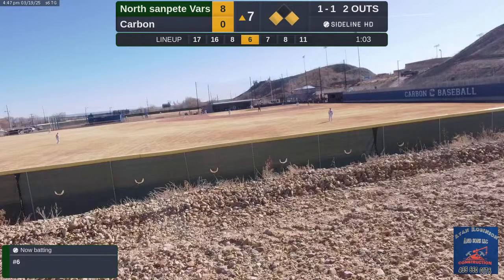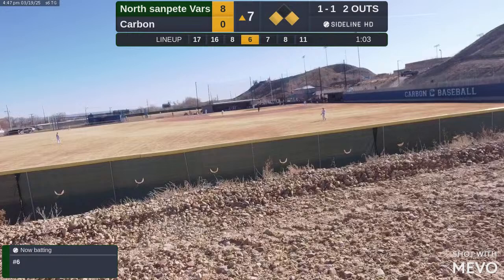Pitcher comes set. Here comes the pitch to Tyson. That ball's in the dirt. Catcher keeps it in front of him for ball two. Count is 2-1.